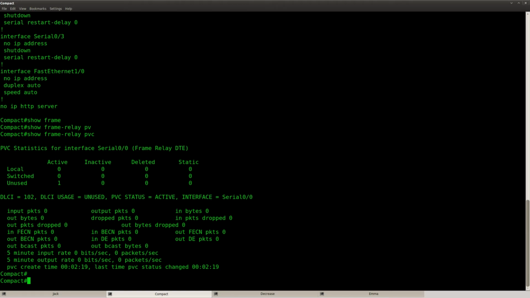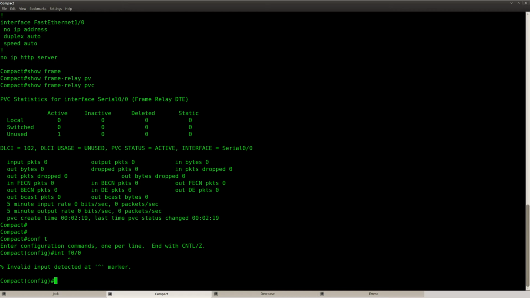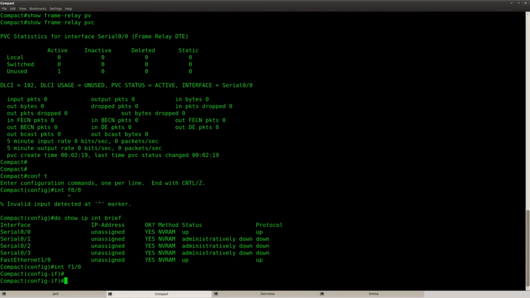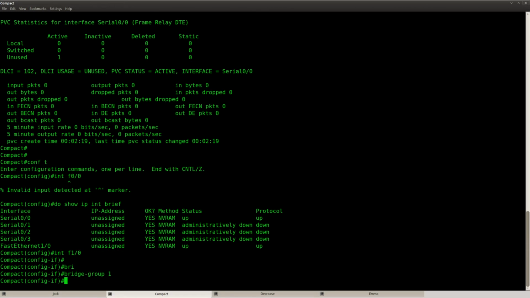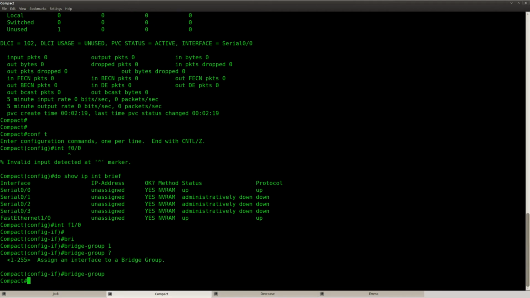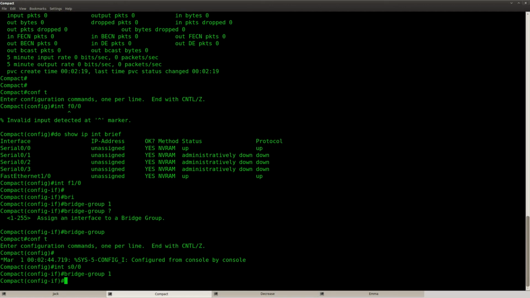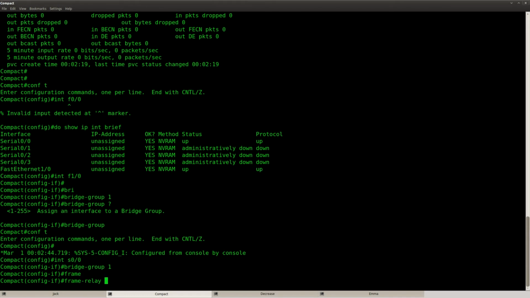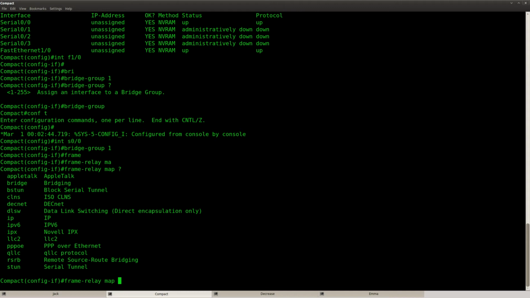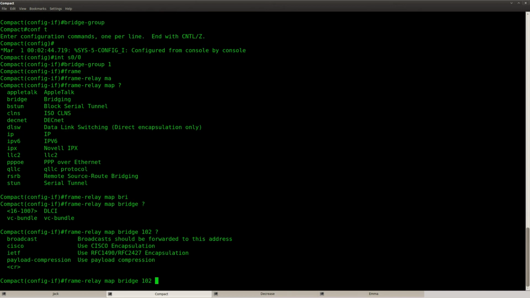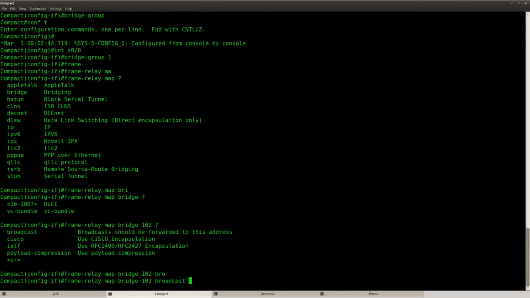Okay, so what are we going to do here? Let's check the interface. So that's FastEthernet 1/0. I'm gonna say bridge-group 1, pick whatever number you like. And I need to do the same thing on the serial link. So bridge-group 1. And then I need to create a frame relay mapping. So frame-relay map, and normally you would use IP, but now we are going to use the bridge keyword. So bridge DLCI 102. And we'll use the broadcast keyword so that we can use broadcast or multicast traffic.